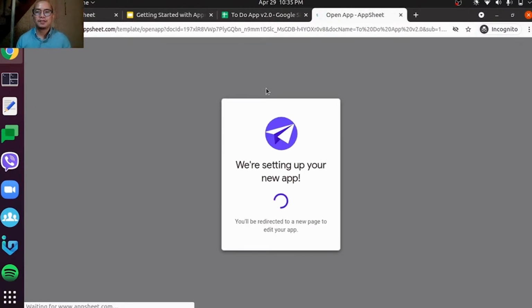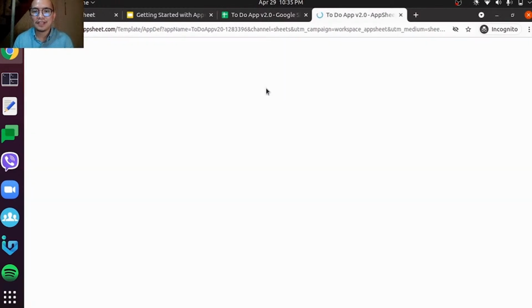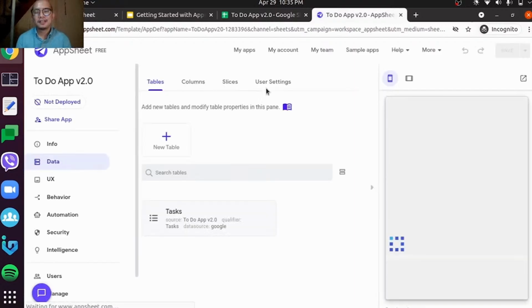So AppSheet is smart enough to know na i-generate yung application. So alam niya na kung anong klaseng data yung meron yung data source natin so that i-generate niya na. So kung mapapansin nyo dito, this is the AppSheet editor, guys. Nandito yung mga key components that builds the AppSheet. So mamaya ituturo ko sila sa inyo, pero I'm not sure kung matuturo ko sa lahat, pero I'll teach you the basics o yung pinaka laging ginagamit sa kanya.